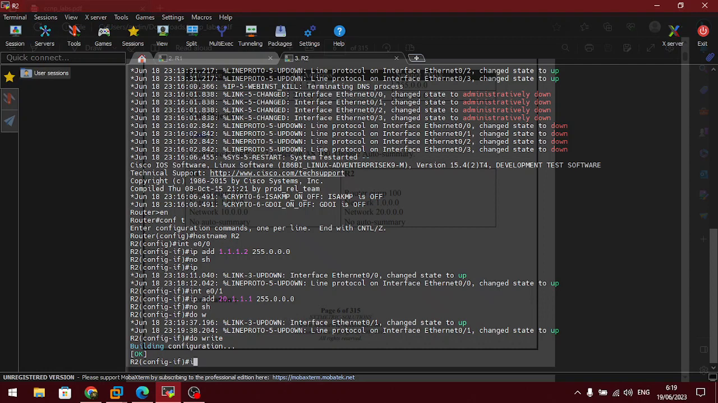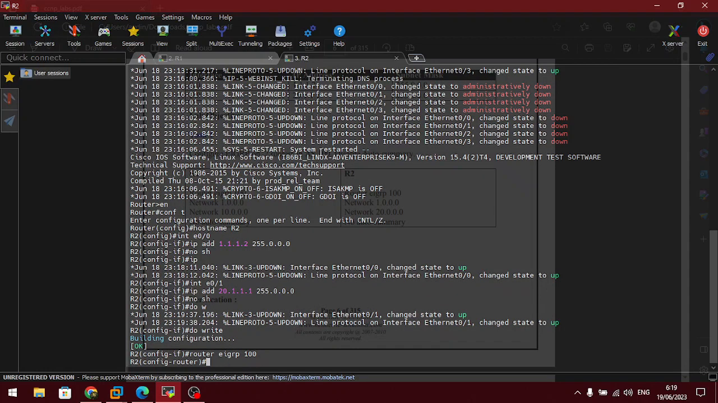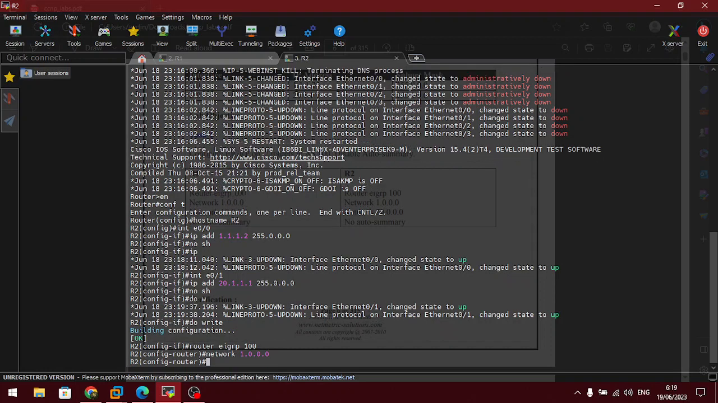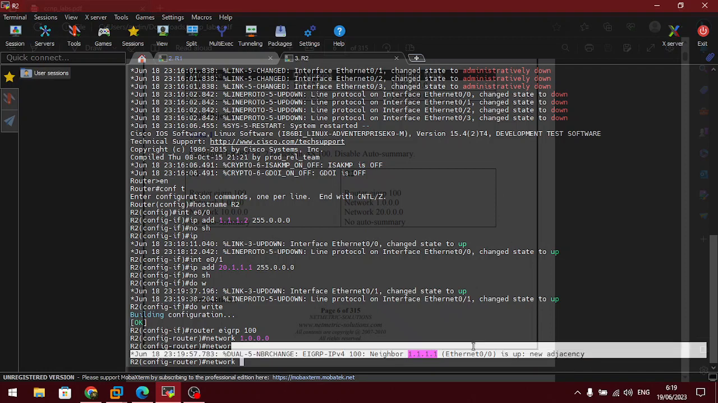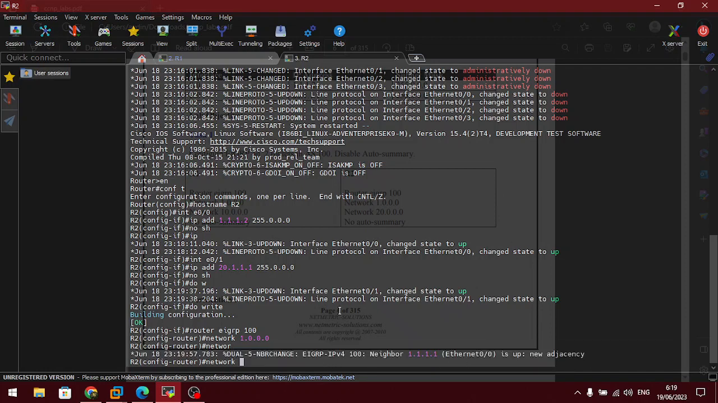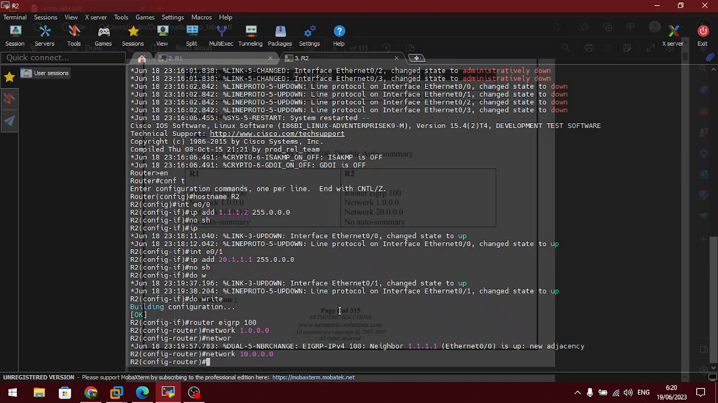Now I'm gonna go to EIGRP 100. Okay, now we're gonna add network 1.0.0.0, and then network. Okay, as you can see, this brings up the new adjacency. And network 20.0.0.0, and don't forget the no auto-summary.